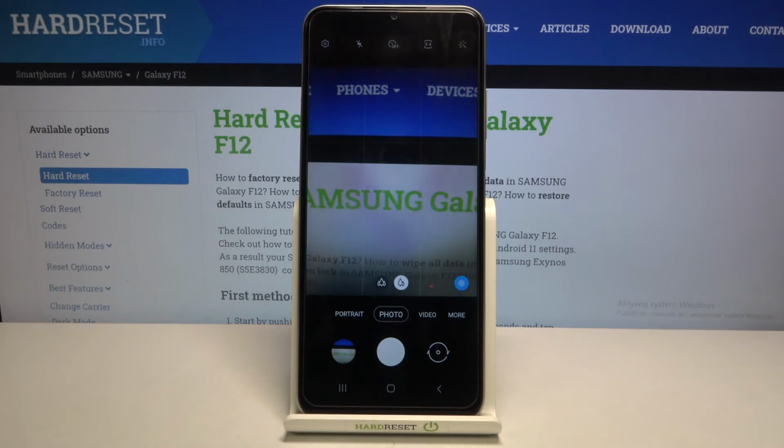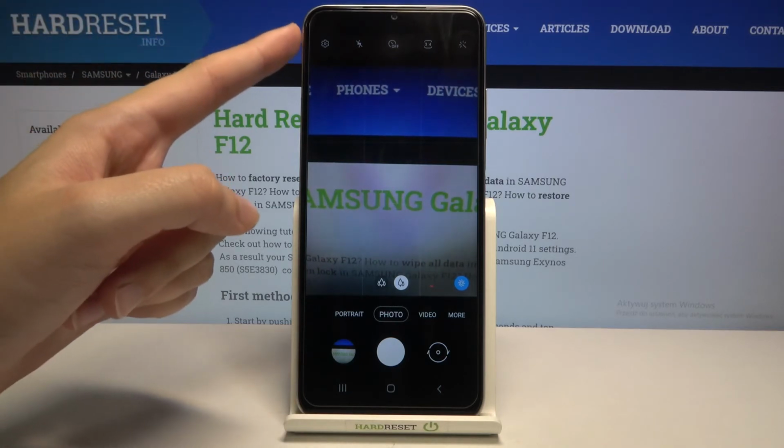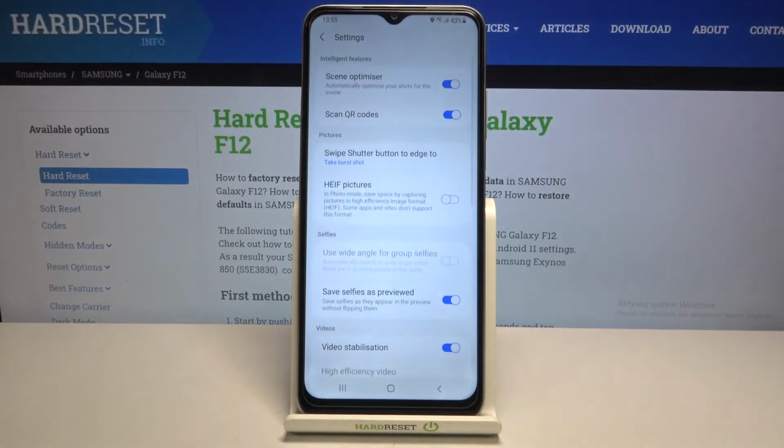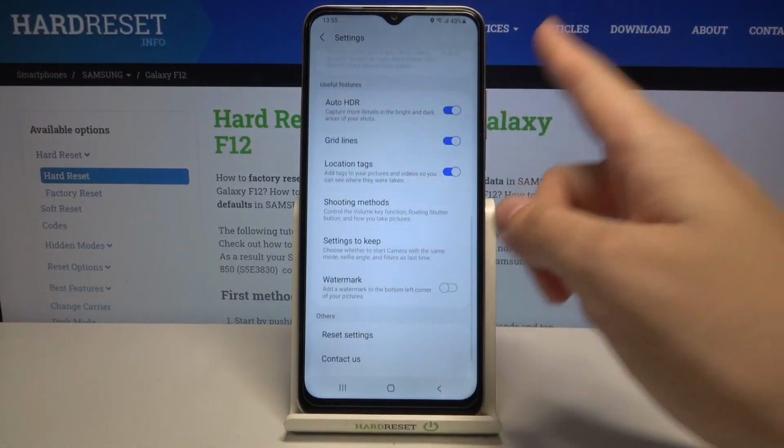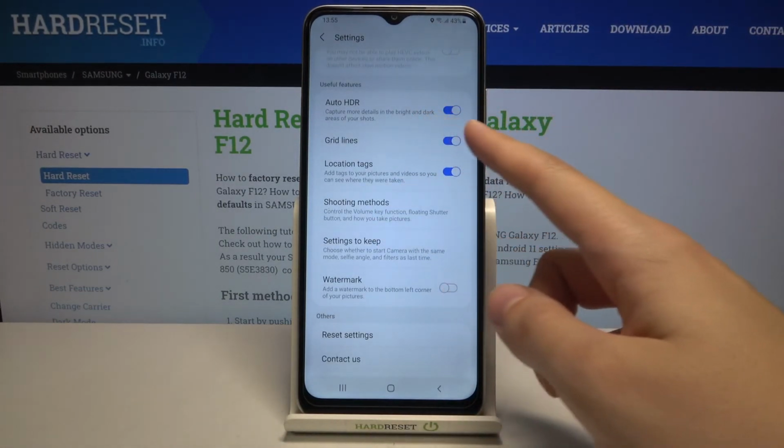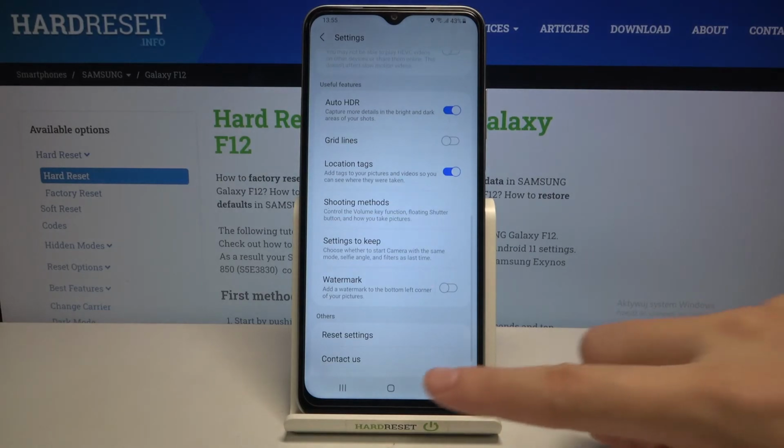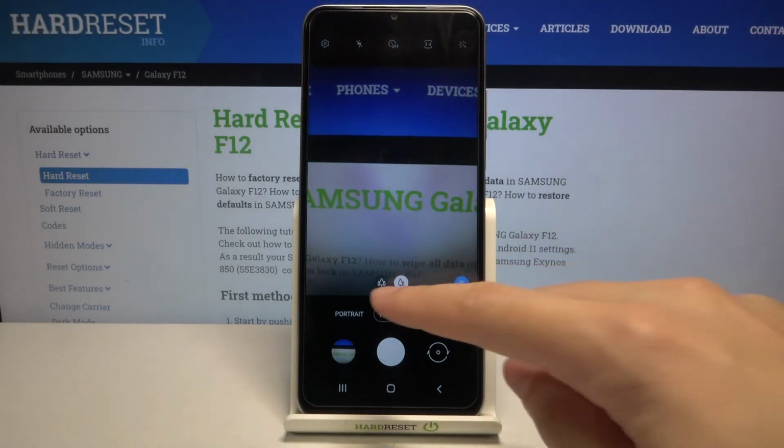And of course when we don't need them, we have to go back to the left corner settings, slide down to the useful features category and pick the grid lines button on the right to turn them off. So for now, in the preview, the grid lines have gone.